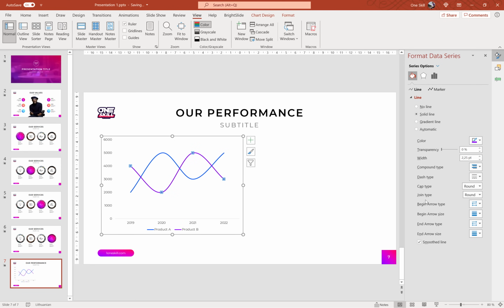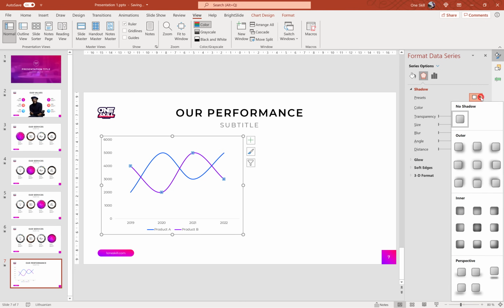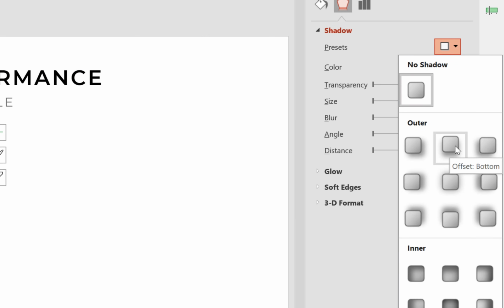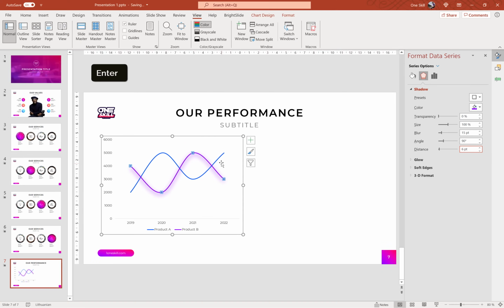All right. And next, let me show you how we can add a little bit of shadow below these lines. So let's go to the Effect tab, let's go to Shadows, and let's choose this preset called Offset Bottom. That's awesome. Now for the color, let's use the same purple color. For the transparency, let's use 0%. For the blur, let's type in 15 points. And for the distance, let's use 6 points. Alright, and now let's repeat it for the second line.